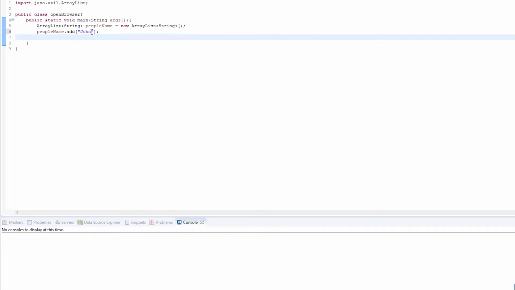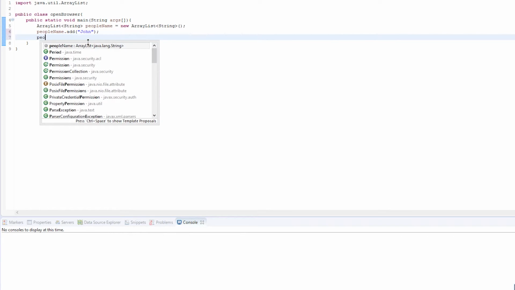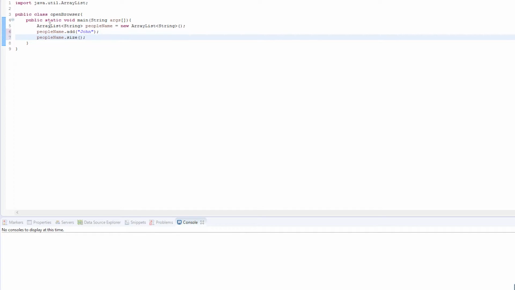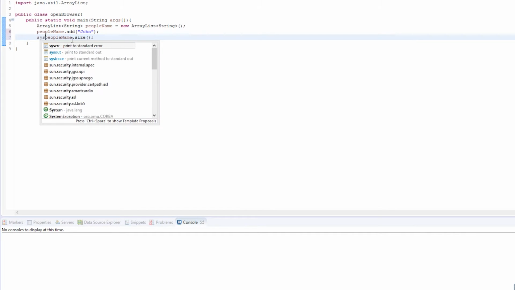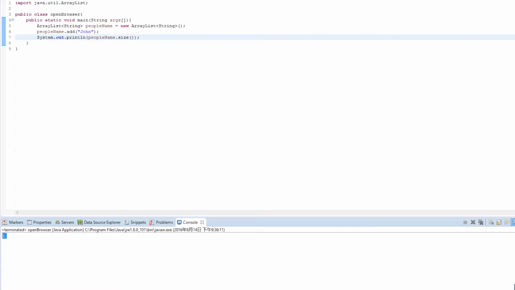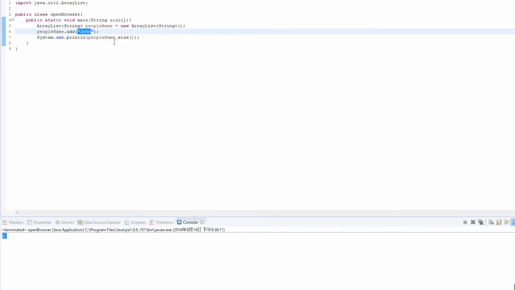After that I've added one, so I can use peopleName dot size. This will check how many objects are in this ArrayList. So if I system out this, I'm going to get a number of 1 because I have 1 String object in there.